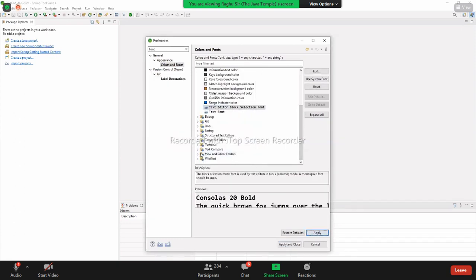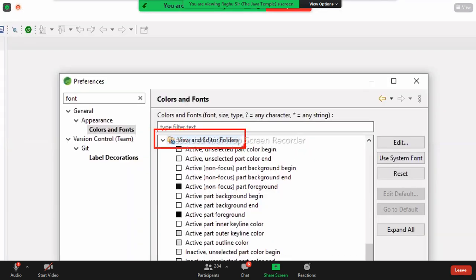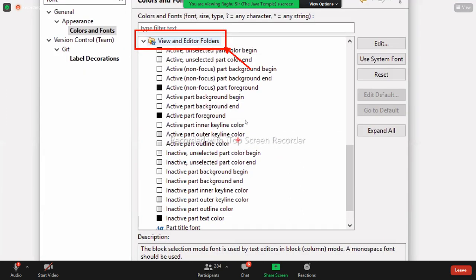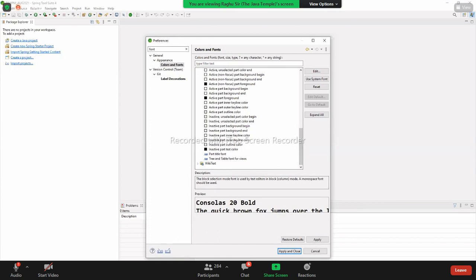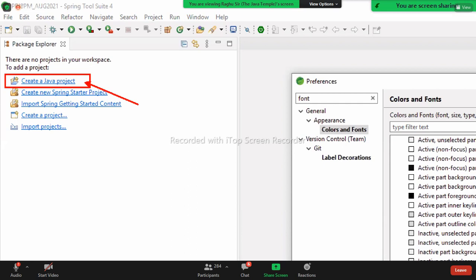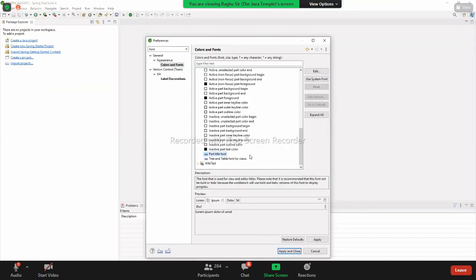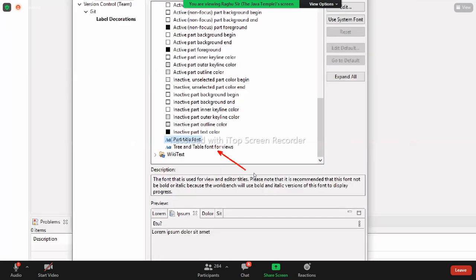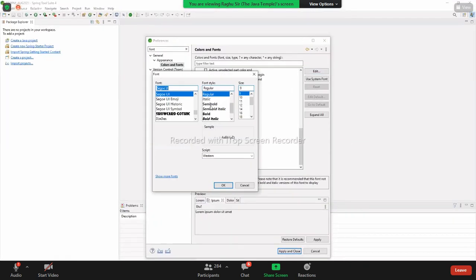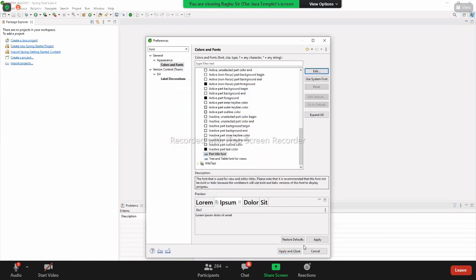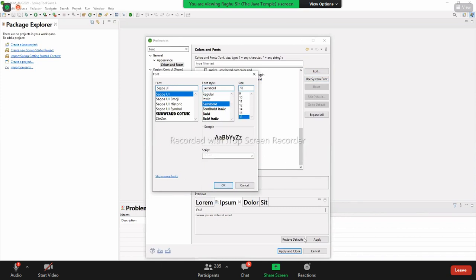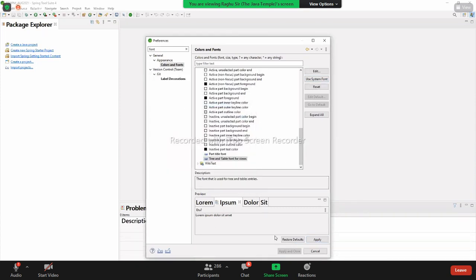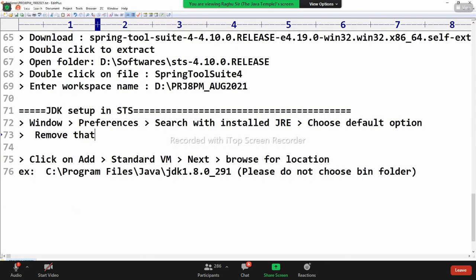Scroll down, the View and Edit Folder option is there. If you scroll in this option, you'll find two here. On this side you will see project names very small in the Package Explorer. So it's Part Title Font and Tree and Table Font. Part Title Font I'm setting here, semi bold, choosing 18. And Tree and Table Font, semi bold 18. Apply and close.